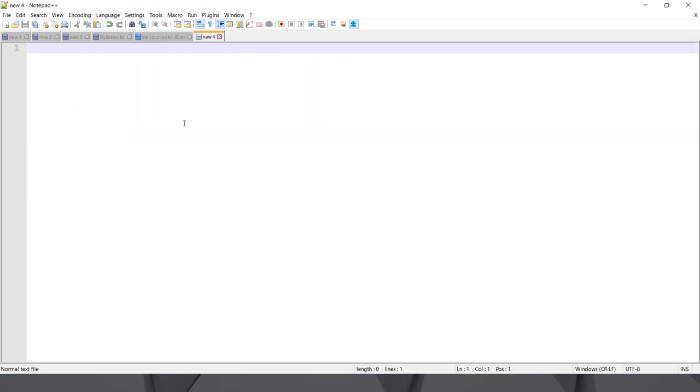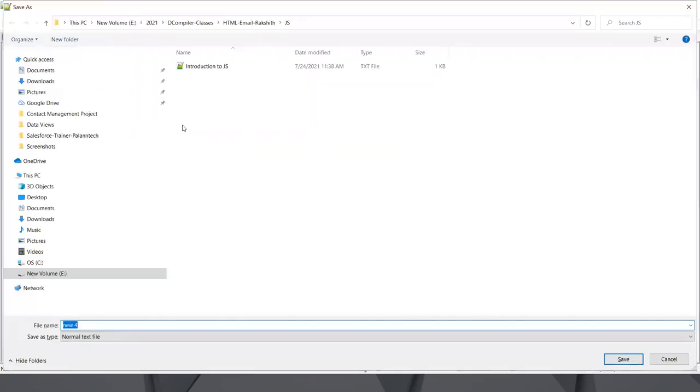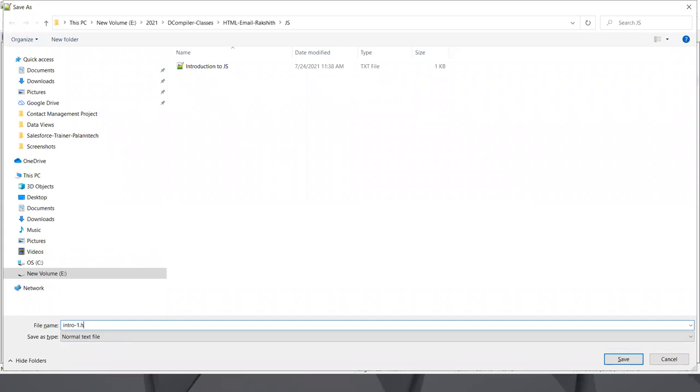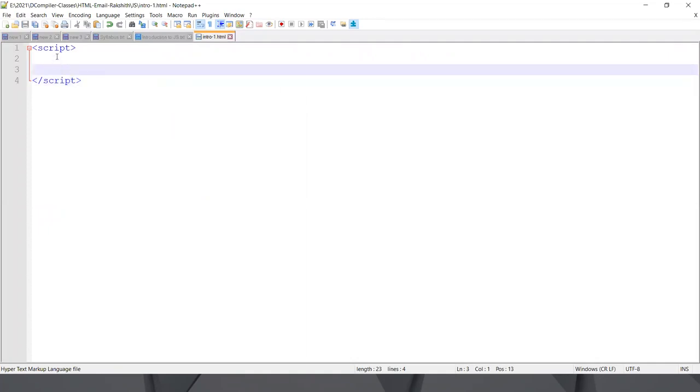So let me open a new tab. And if I want to run a script, I need a script tag. Open, and there is a script tag which will be closed. And when you want to save it and run it, since we are learning it for the first time, I'll be going with intro-1.html. You can save it in a .html file itself and double click and run it in your favorite browser.